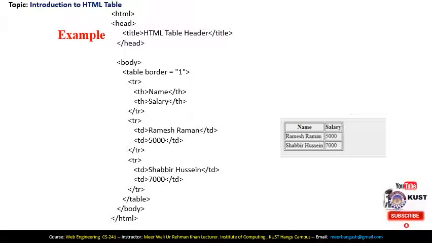If you want to give a heading, not data, just a heading in a cell in a column, for that we use th. Here the table starts with border 1. It has three rows, row 1, row 2 and row 3. Now this indicates the first row, the second row and the third row. In the first row we have two headings, heading 1 and heading 2. This is used for heading 1 and this is for heading 2. It gives the cell heading.